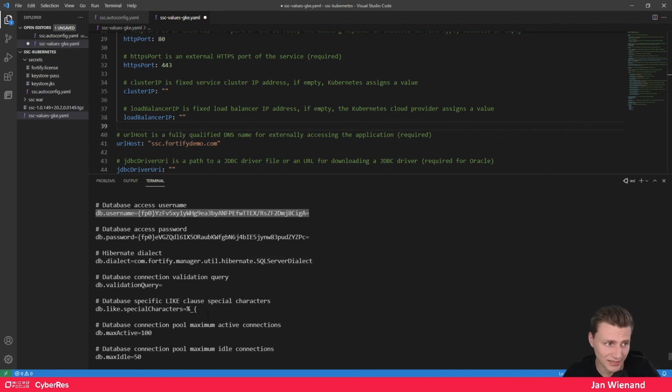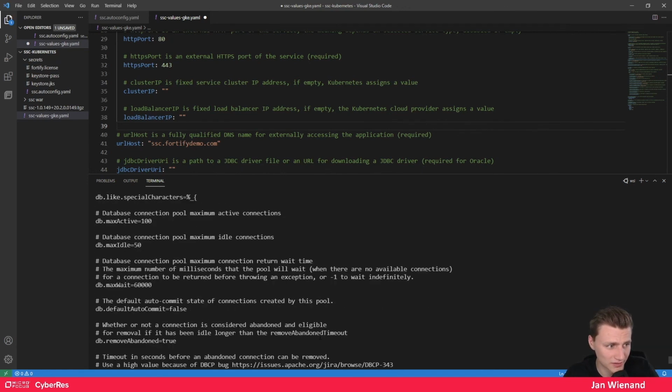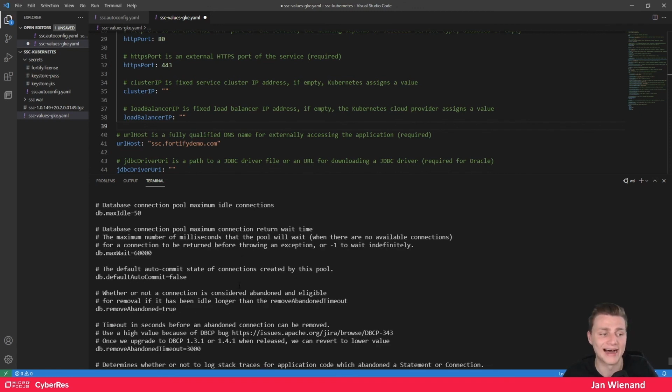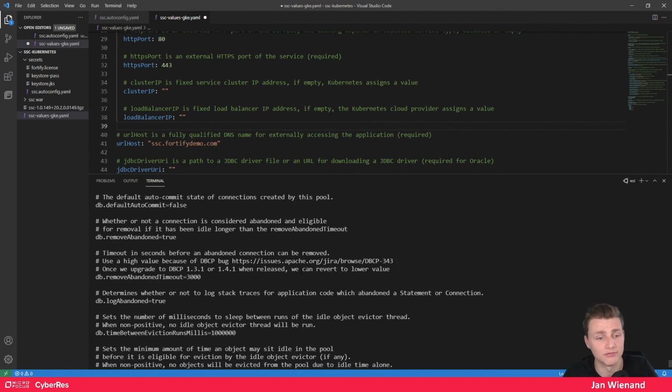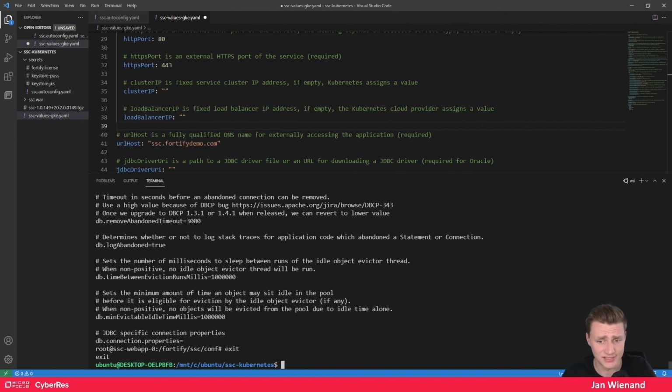So, but yeah, in the data source properties file, you can also have a look at all the different things and all the different configurations regarding the database itself. So yeah, this is very, very helpful to have a look inside of the pod actually and see what happens there. But let's exit here.